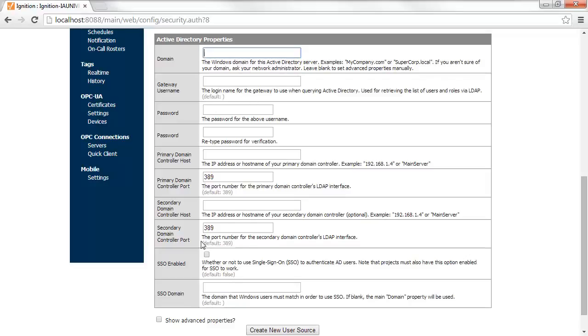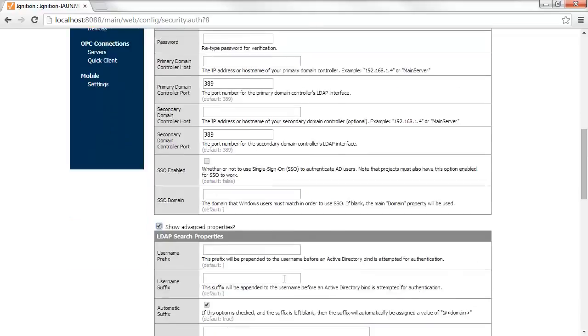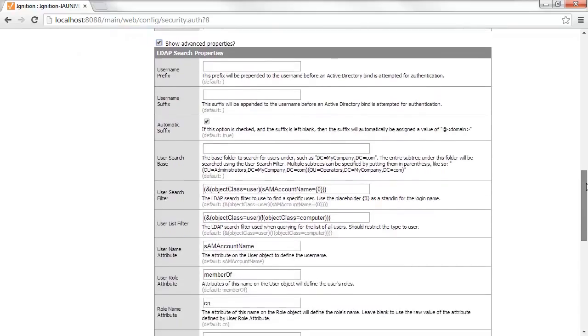Now, in addition to all this information for connecting to Active Directory, we also have several advanced properties here. So if we scroll down a little bit, then you can see that we can search through LDAP using many different filters. So we can have username prefix or suffix. The automatic suffix is the @ whatever your domain name is. That's usually set. You can have a user search base or a user search filter or list out, say, members of or role name attributes. All this information in here, and you can get a lot more information again from your IT department.